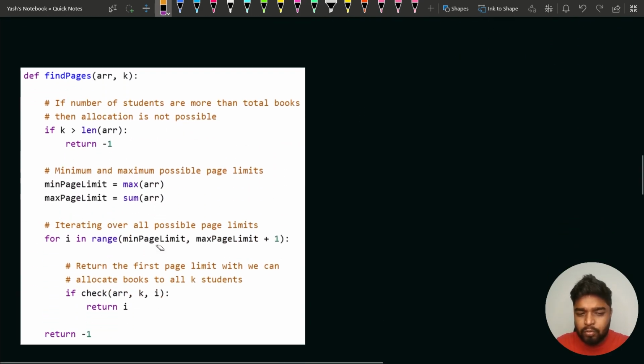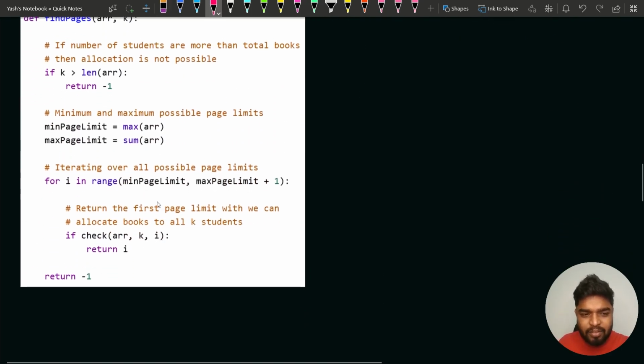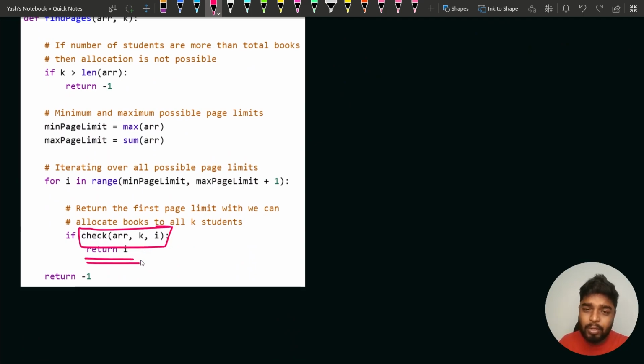Now after this, your code will be fine, and this check function will be completed. If it is returning true, if you can allocate the pages to k or fewer than k students, then you can always allocate the book to k students. At least every student will get one book each, at the bare minimum. So return this ith index here, otherwise return -1.